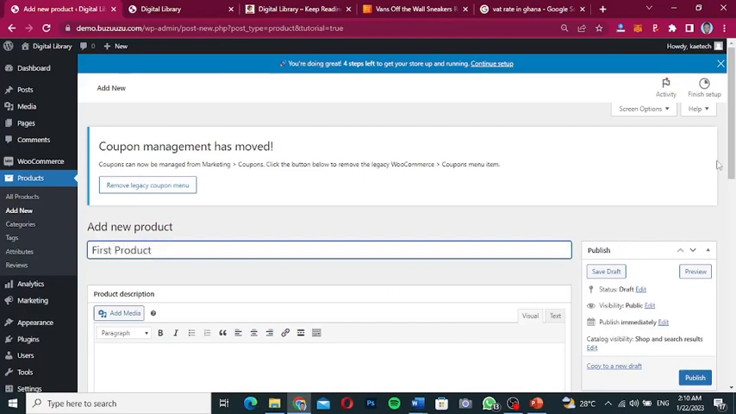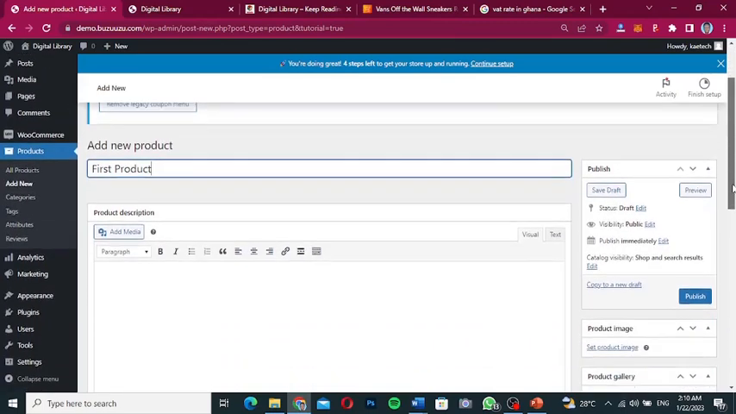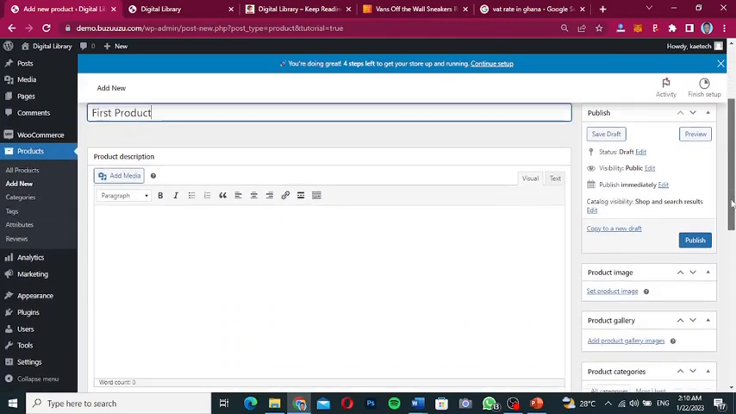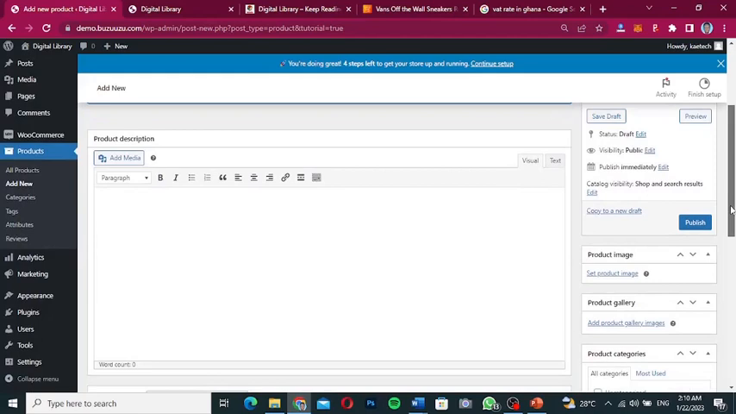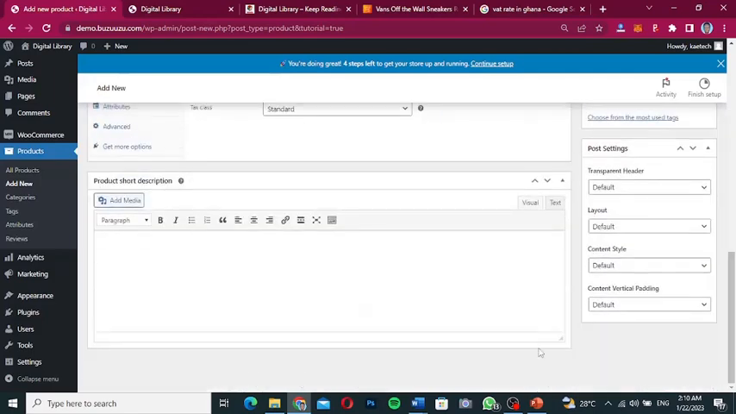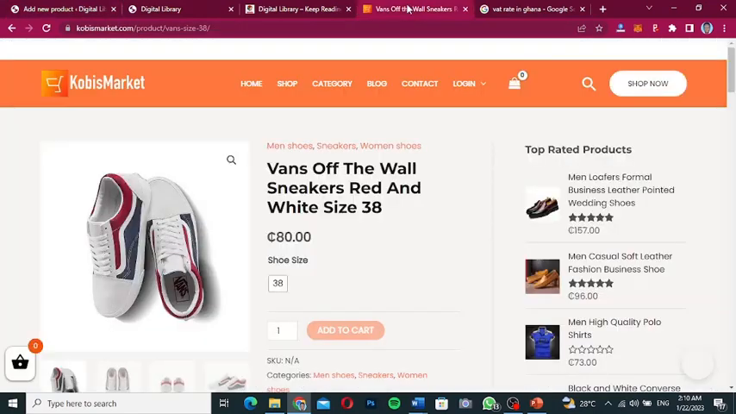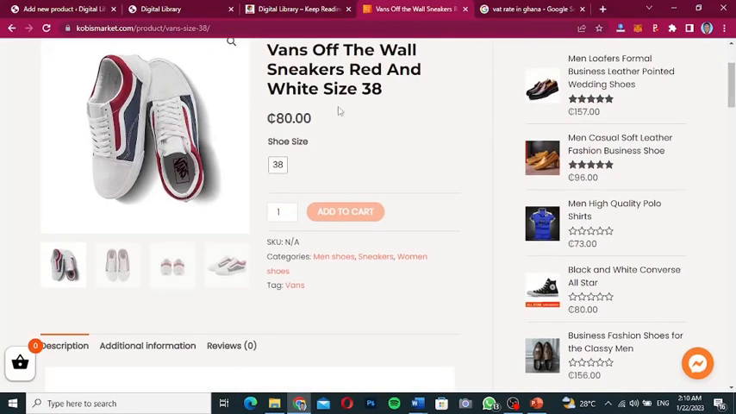Okay. Now in product, we have different types of product. We'll go over that, but the product description over here is the long description. And when you scroll down over here, we have the product short description. Now if you look over here, the short description will come under the price over here.